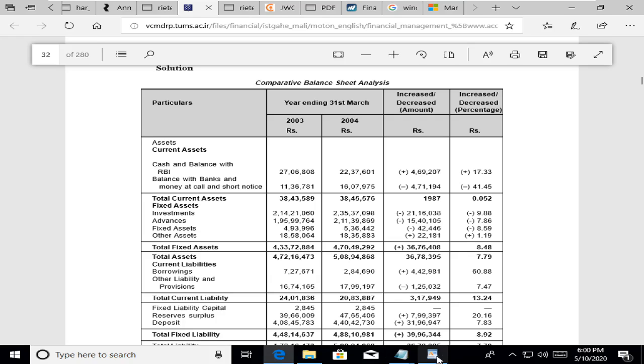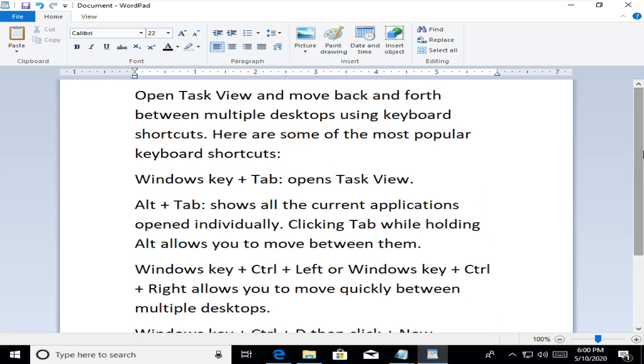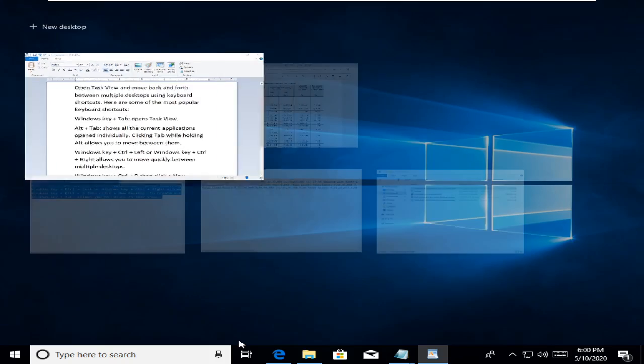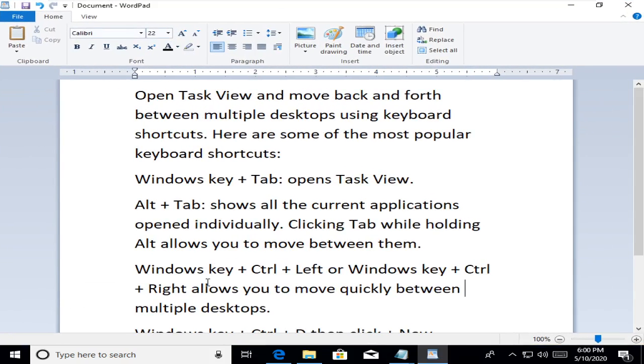Okay, so I would like to give some shortcut keys about this. If you press Windows and Tab, it opens task view. And if you want to switch between the desktops, you can press Windows Control Left. When you press Windows Control Left, it will take you to the desktops.